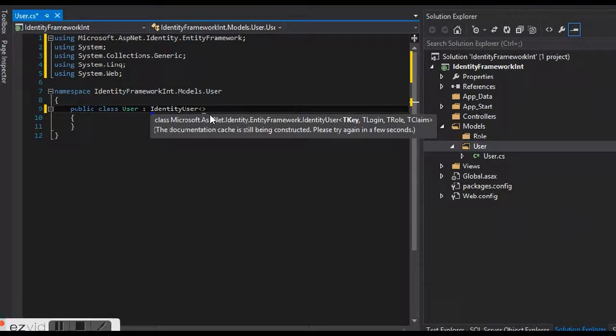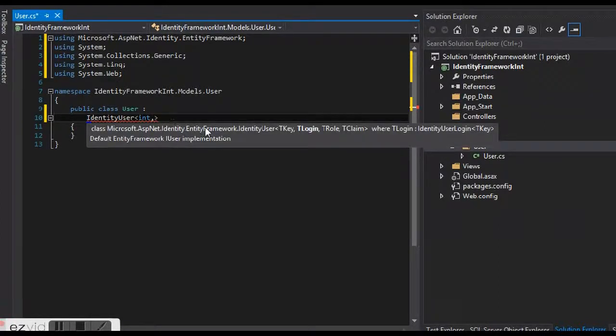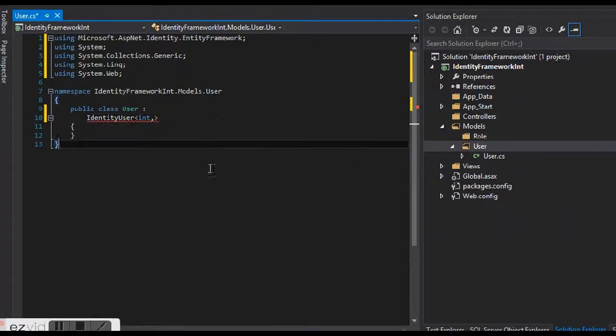Now we want to cast this key as an integer, but to do so, we also need to do a couple other things. I'm going to move this down here so that the IntelliSense will pop up and be on screen for you guys. You're going to see here that it has the login. We're going to need a user login of type identity user login. We're going to need a role. We need a claim, so let's start with the login.